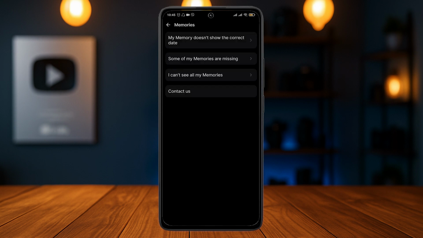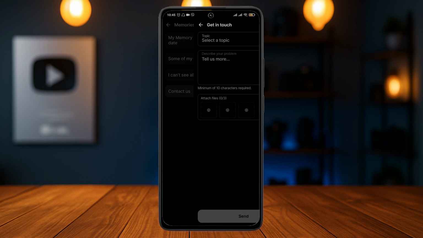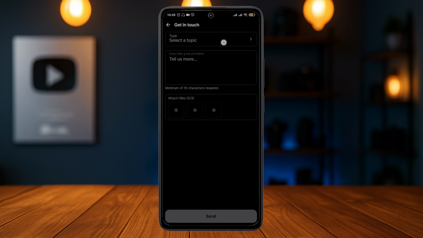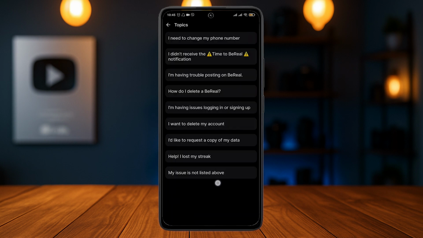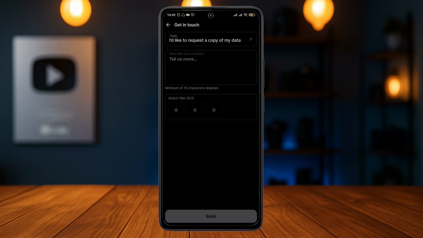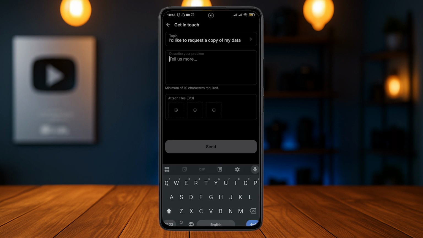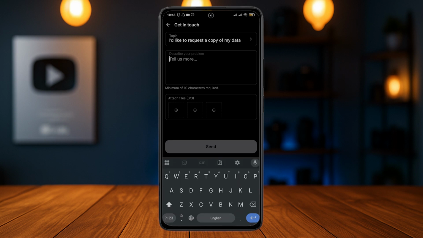Inside of the memories option, you can tap on contact us and here you can select a particular topic. If you see, the third last option is the option called I'd like to request a copy of my data. You can just tap on this option, describe your problem right here. You can add in a reason of downloading your data, and if you want you can also add in attachments.